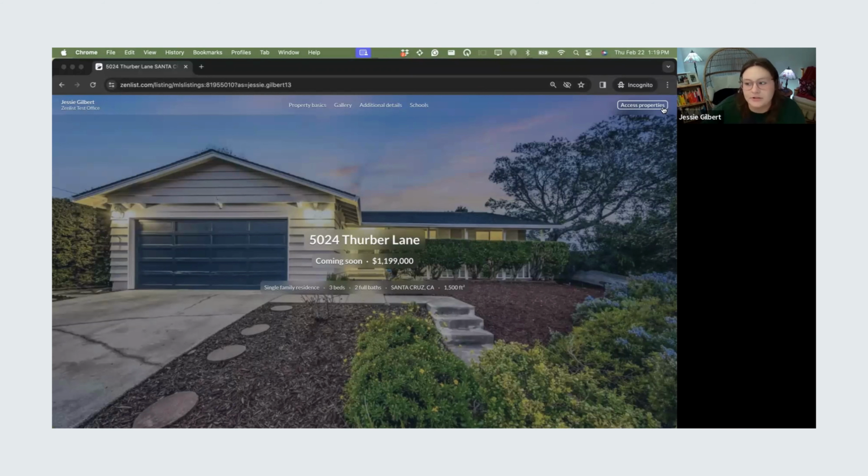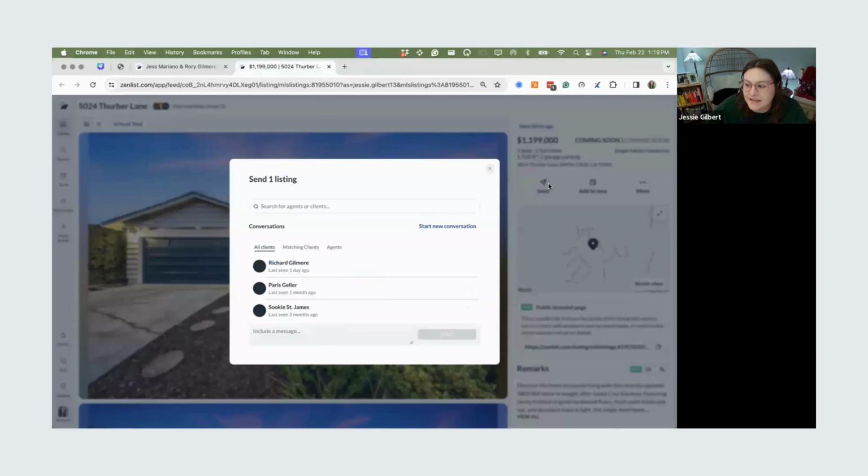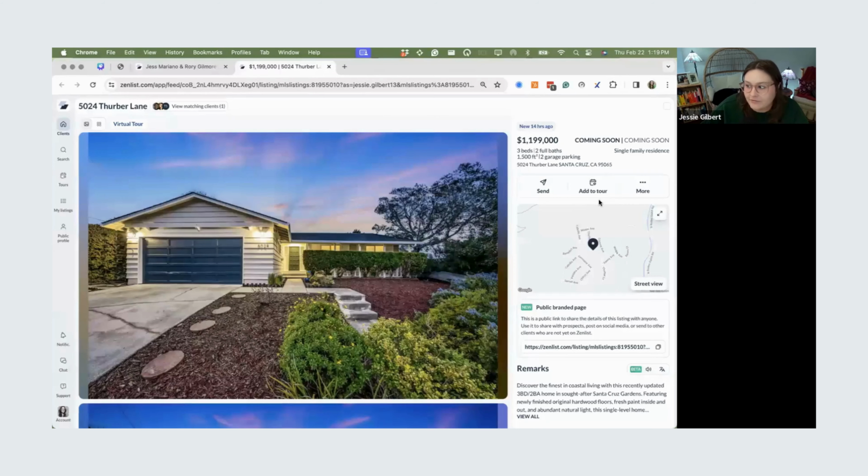So both great options. You've got the public branded page. You can also send this listing directly in a chat message inside of the Zenlist app if this client's working with you and you want to be sure that they see it, or you want to start a conversation about it. You've got that send button, which will go in a chat message. Your clients have very similar calls to action. They have different activities that they can take.